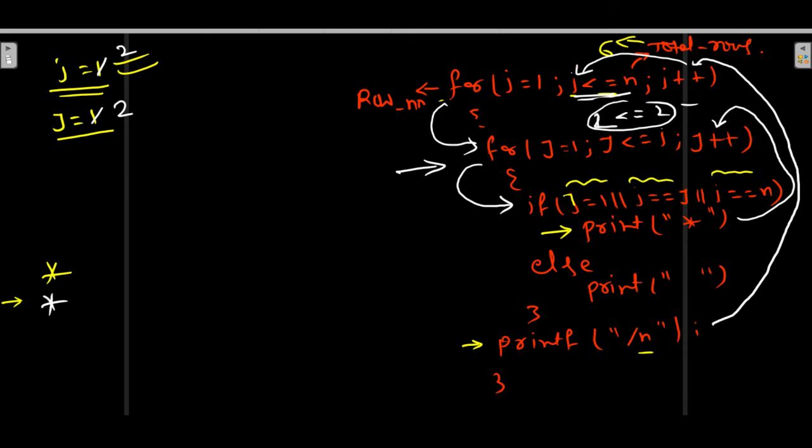Now again the check will happen. 2 is less than or equal to 2. Is it true? Yes, it is true. So control will come to this point. In the if condition, is j equal to 1? No, j is now 2, so this is not correct. But i is 2 and j is 2, both are 2, so this condition is true. Out of 3, one condition is true, so this print will execute. Again one star will get printed, and after printing this star, control will go to this point and j will get incremented to 3.